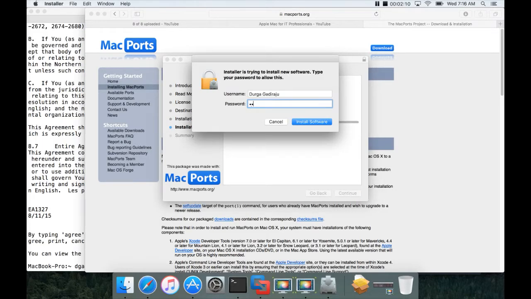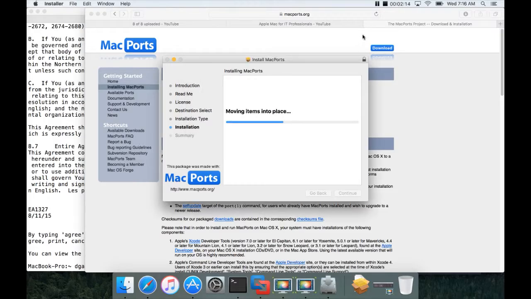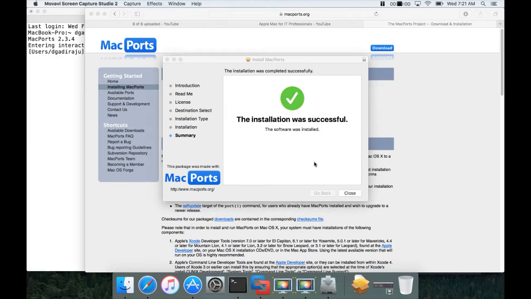It prompts for the password. Give the administrator password here, and then hit enter. It will install the packages for MacPorts. So now installation is done. You can click on close.